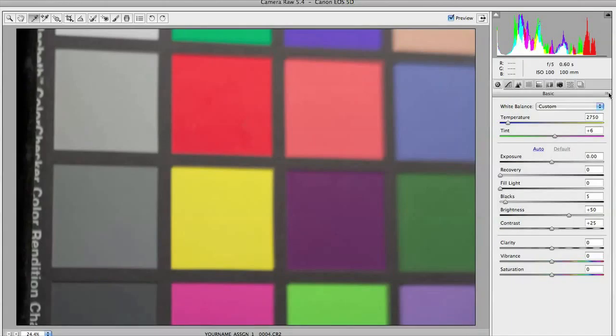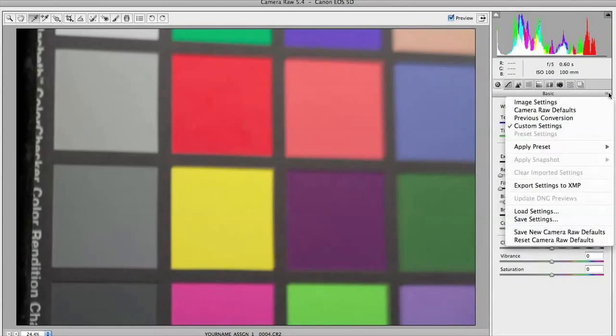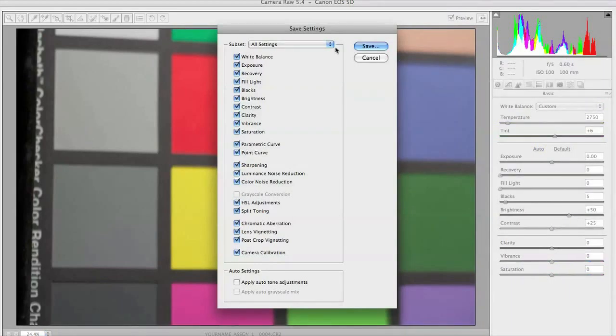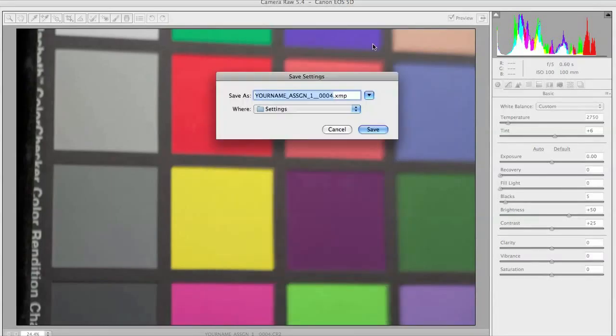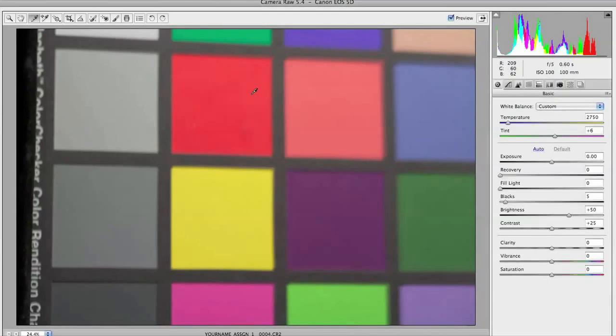I can go over here to the basic window and save that setting, as I'm going to apply it to all the other files. Notice you can make decisions about which ones you'd like to include. We're just going to include all of them for right now. So let's say save, and we're going to call it white balance. Okay. Now I'll say done.